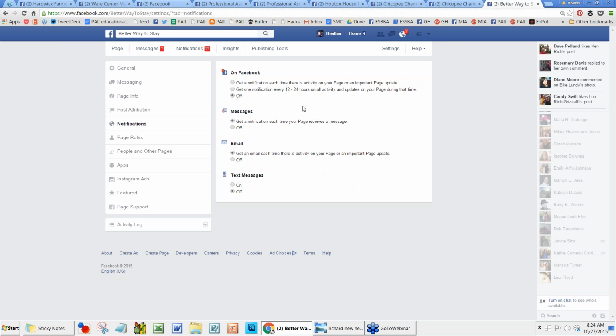Twitter does the same thing. It says, well, we'll send you an email anytime someone replies to you or favorites a tweet that you posted. Facebook is completely unreliable in terms of that.